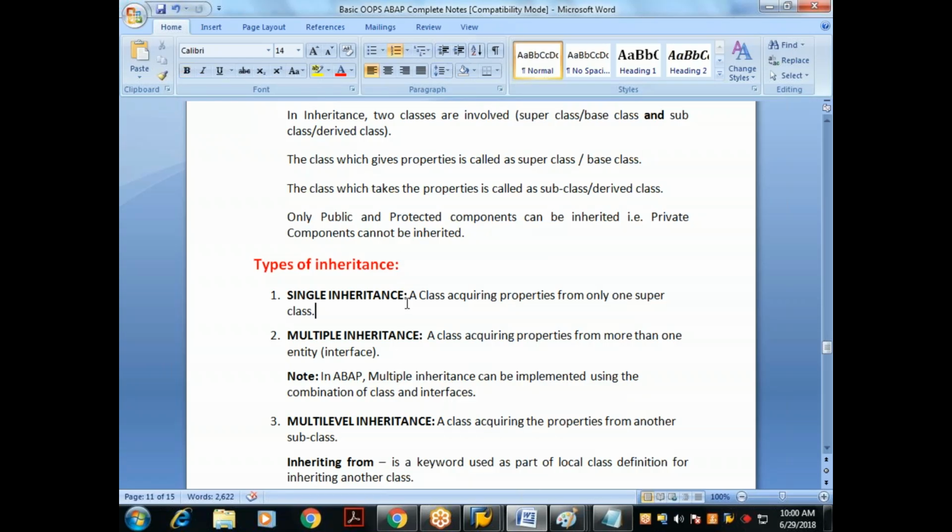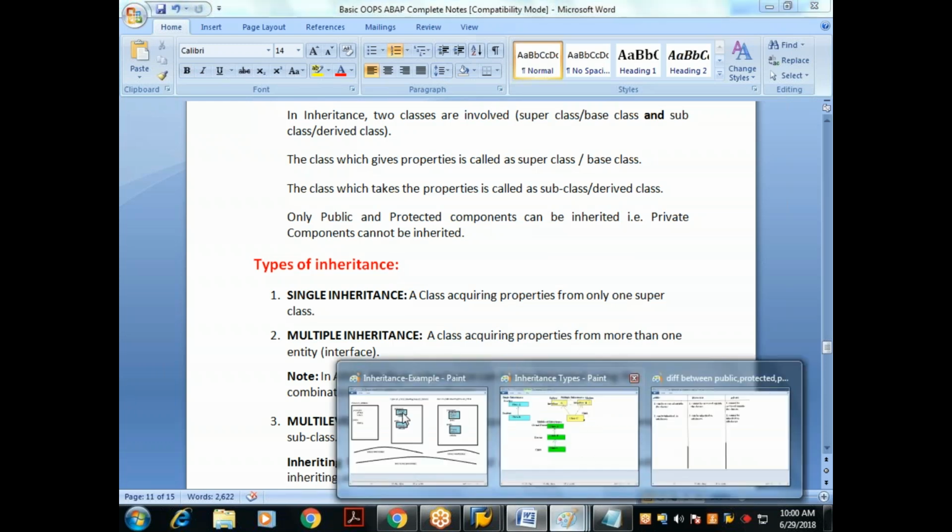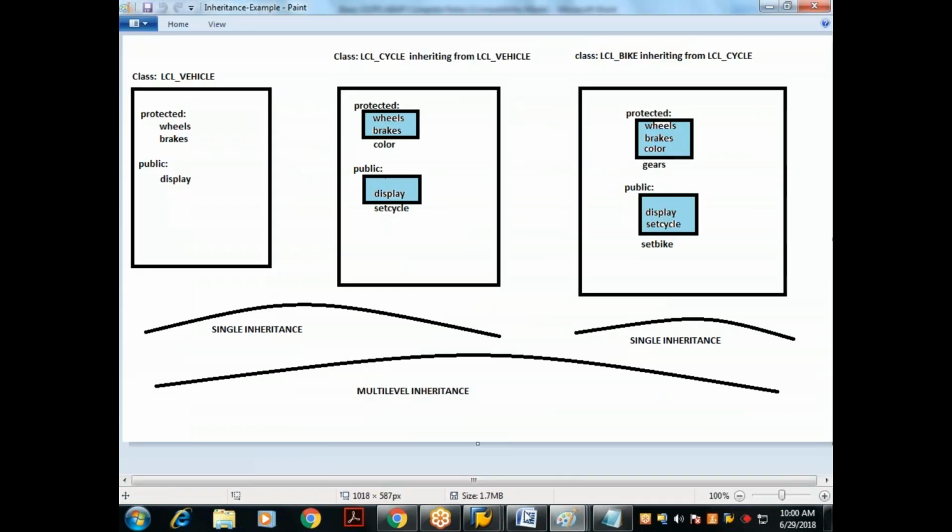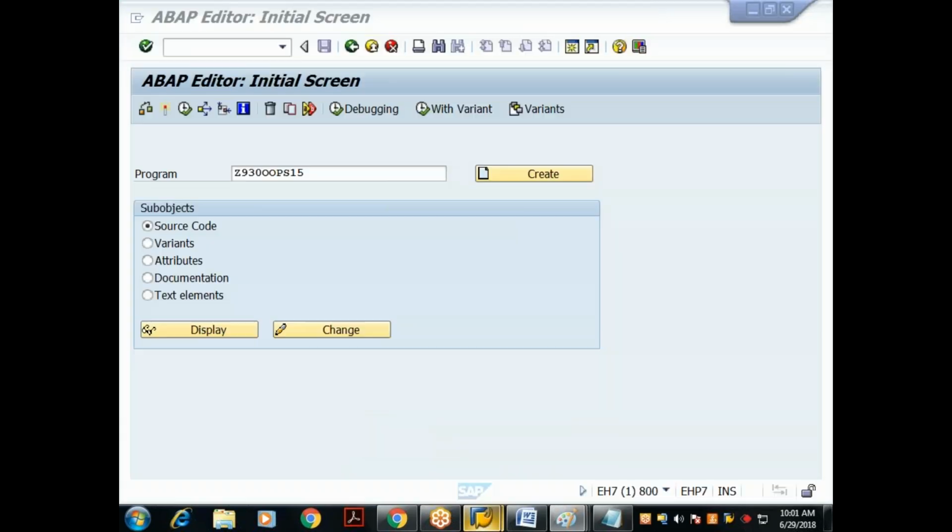Done. So let's see how to implement inheritance using custom class. I'll take a very simple example. Just try to understand. Suppose I take a class vehicle. Inside this vehicle class, how many components am I having? Overall, three components: wheels, brakes, and display. So let me just create that class.